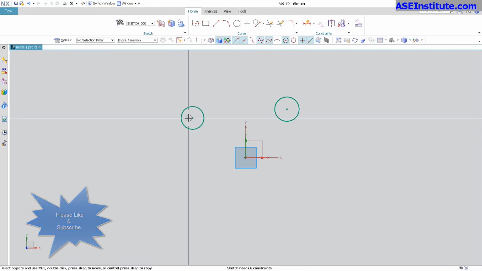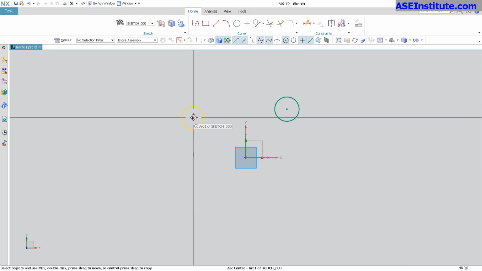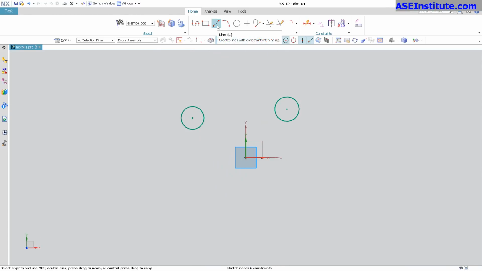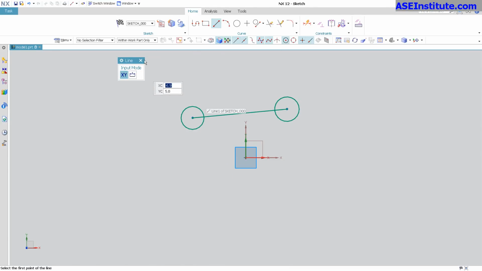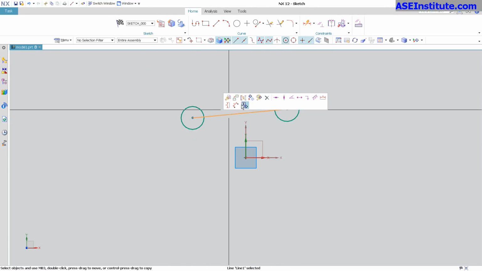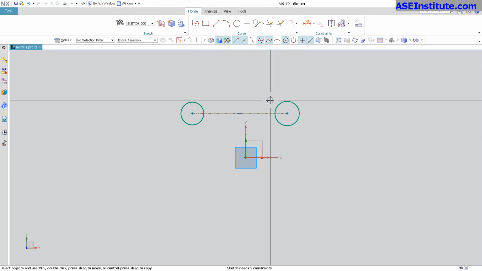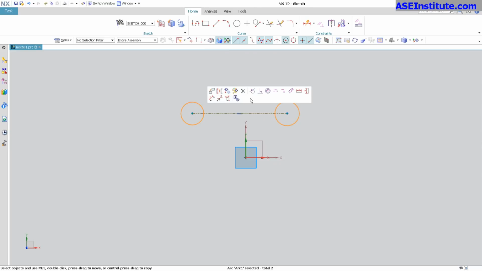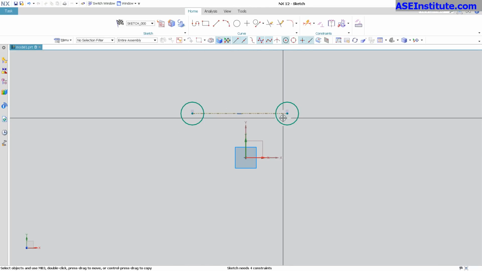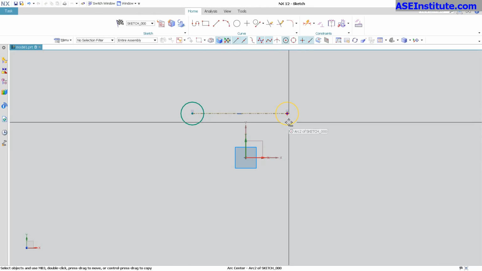In the old days, if I wanted to have these two center points align horizontally, I would have to draw a line from center point to center point, make it a construction element, and make it a horizontal reference. Then I could pick these two circles, say I want these to be equal radius, and then boom, I would have those circles aligned horizontally.